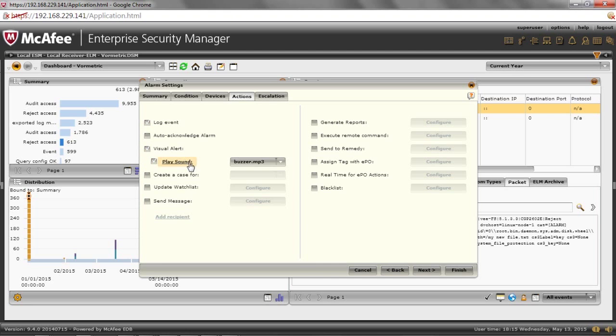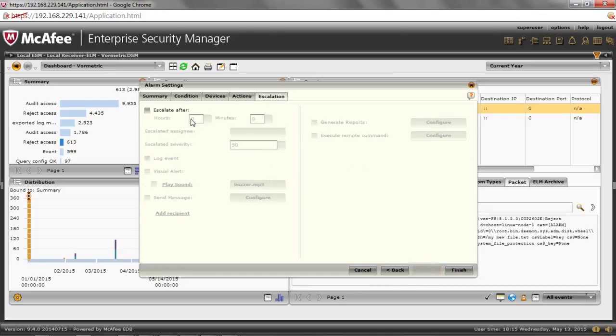We're going to log the event. We're going to also ask for a visual alert, and as well play an audio file, get some audio sound as well. We can send messages to an admin, a security personnel as well. We can actually create a case automatically based on that, put it on a watch list. Additional information you can add there as well. So click Next.